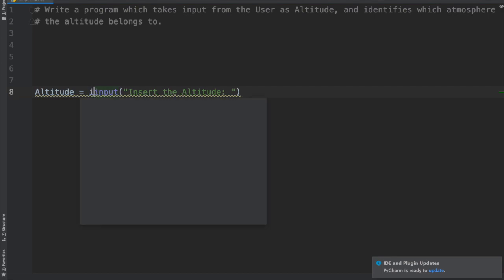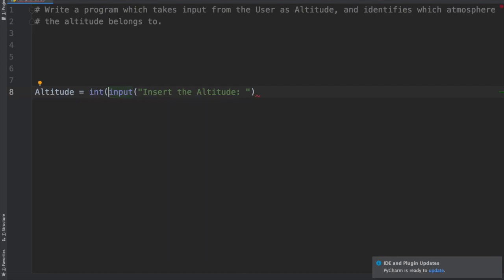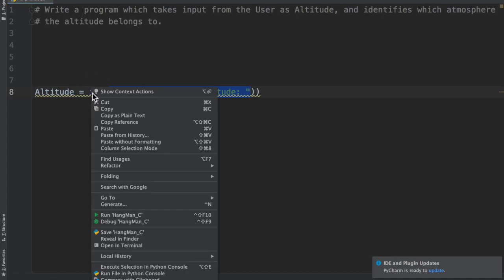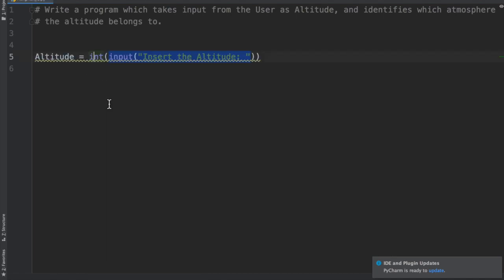So all I'm going to do is simply type in int and then move to the end. And right now, the input is being wrapped inside of an integer. Let's straight away reformat the style so we don't get that annoying line.